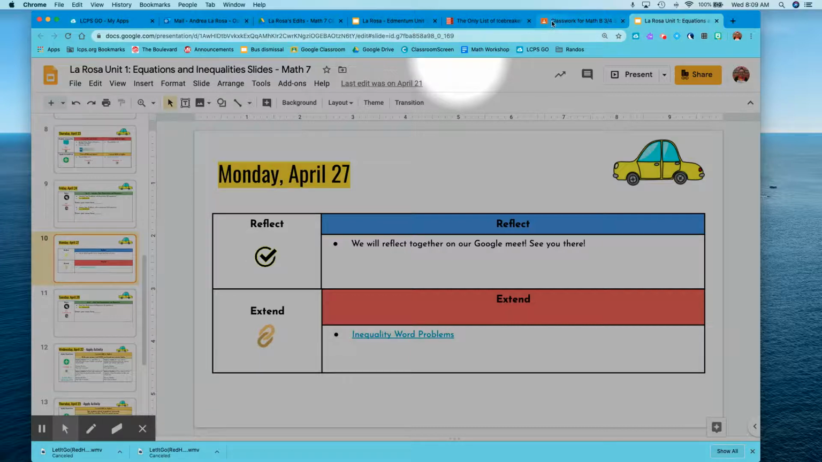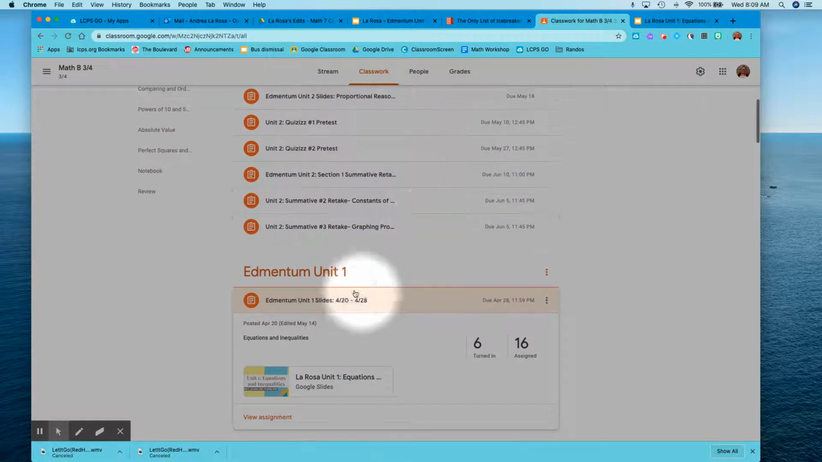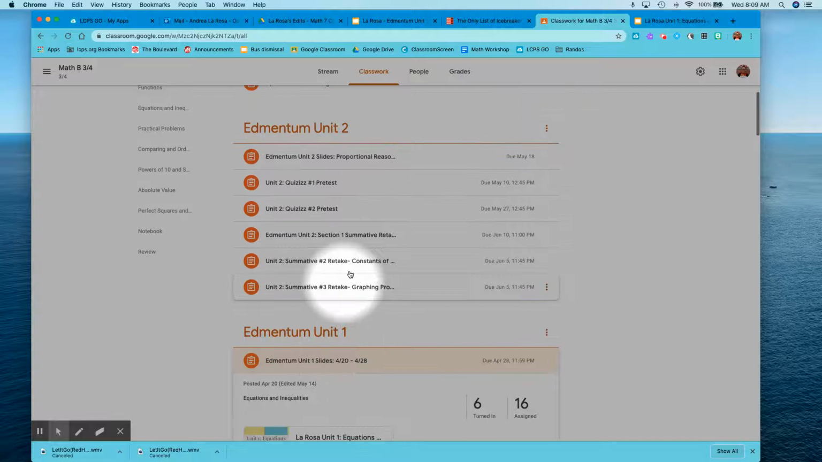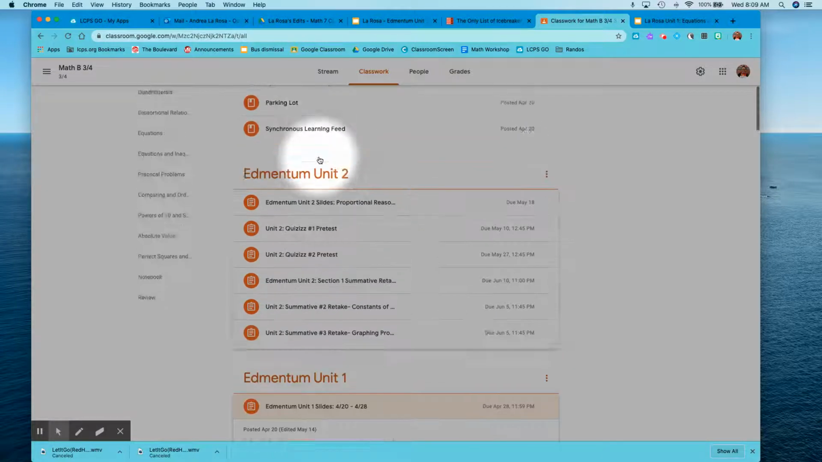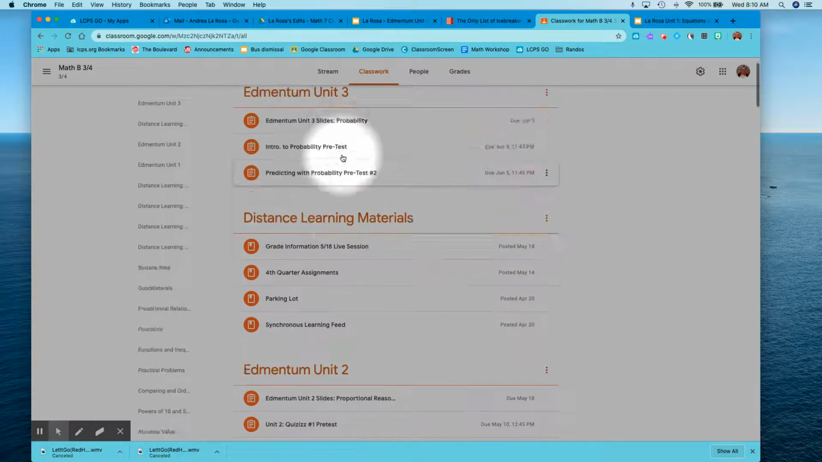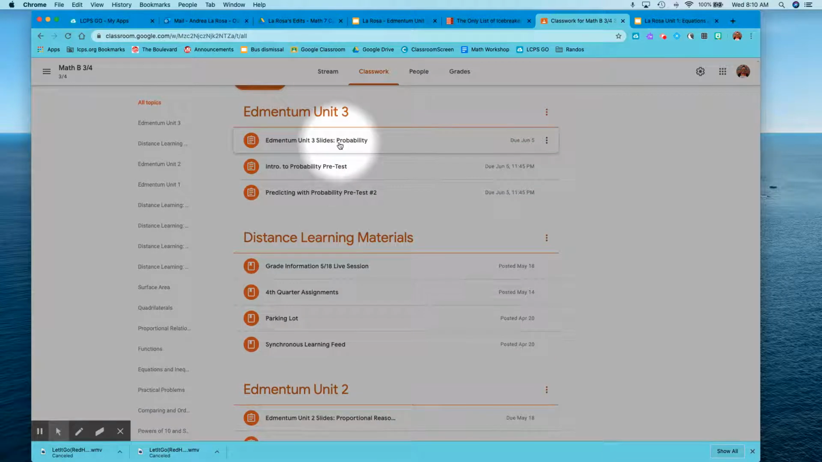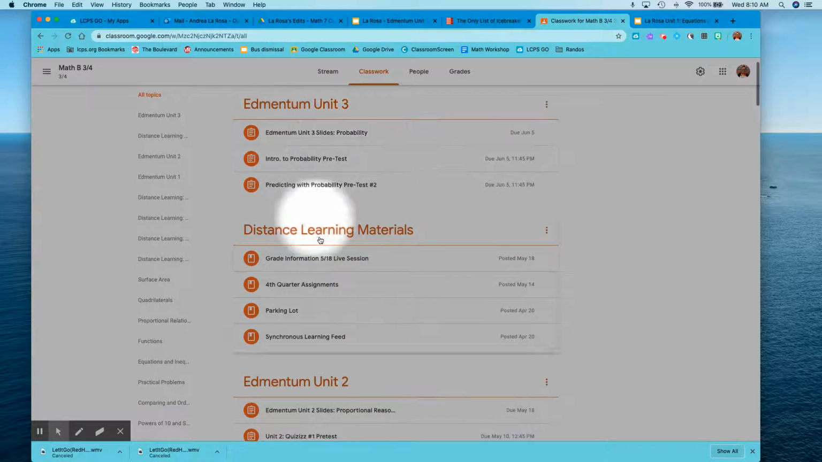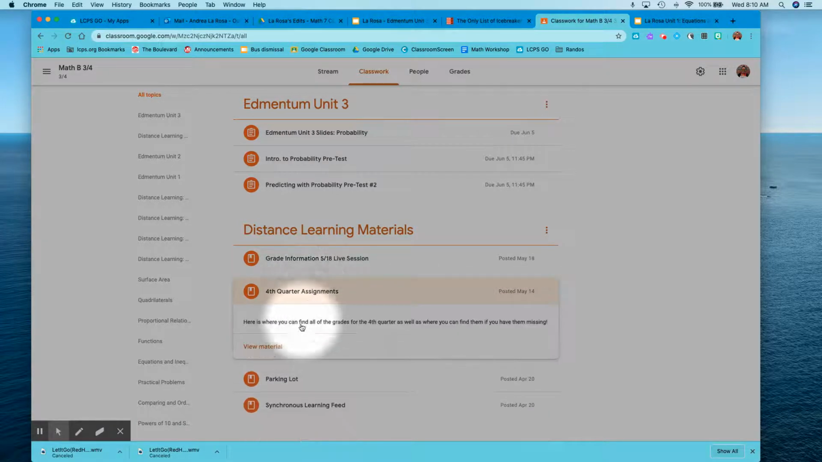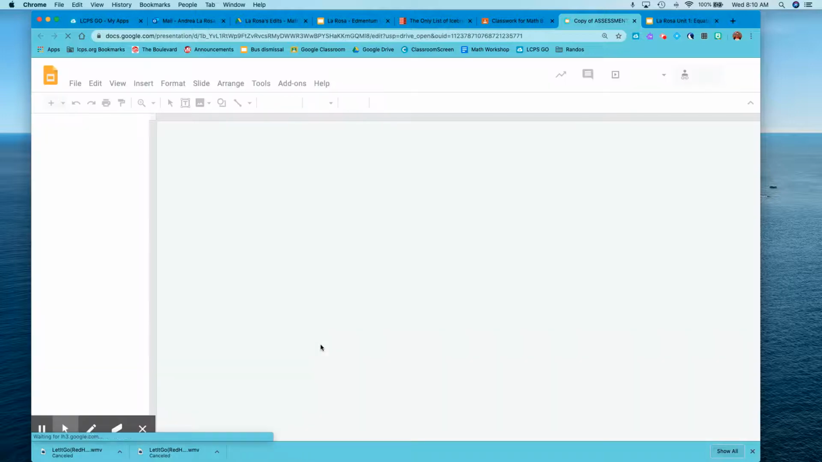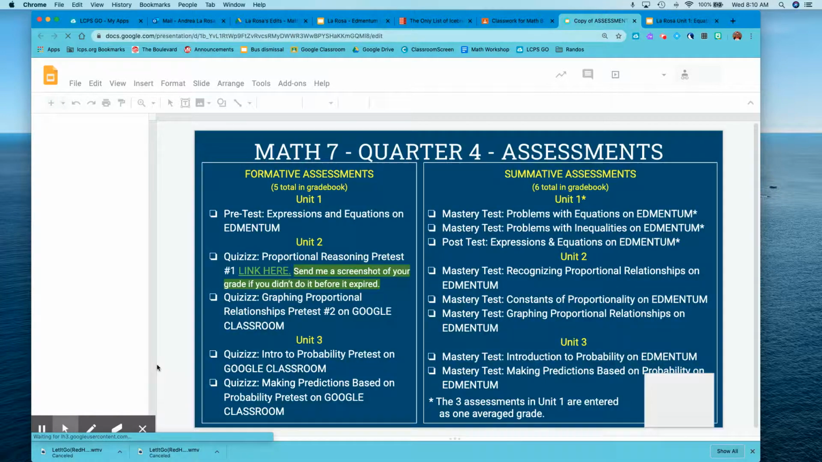The biggest thing is, so there's the Unit 1 slides, here's the Unit 2 slides, here's the Unit 3 slides, again, going through, doing what I told you to. But this 4th quarter assignments link, this is very important. This link shows you all of the grades that are going to be in the grade books. This is your most important bit of information here.